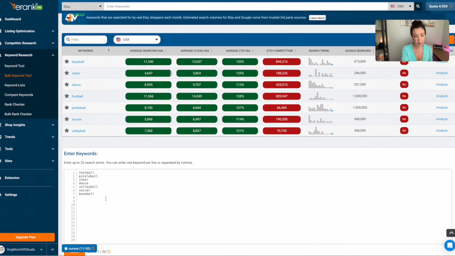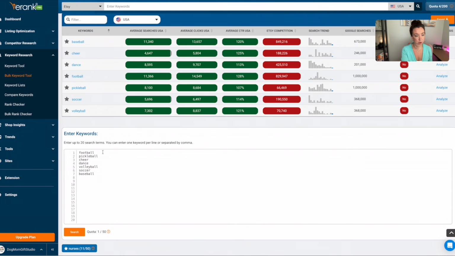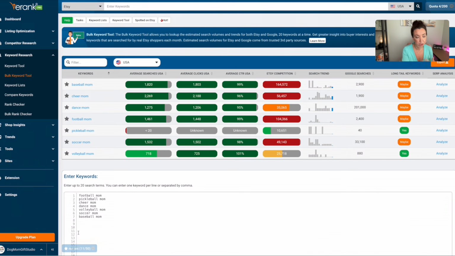And it doesn't have to be these core keywords. I could even add "mom" to all of these. Maybe I want to get even more specific. So I'm just going to do a quick copy paste and add "mom" to all of these. And maybe I want to have a sports mom shop or some themes around that. So I'll run that search again and see if anything different comes up.